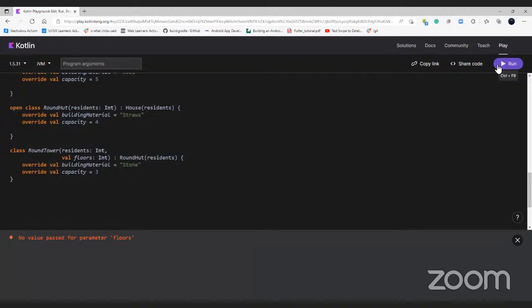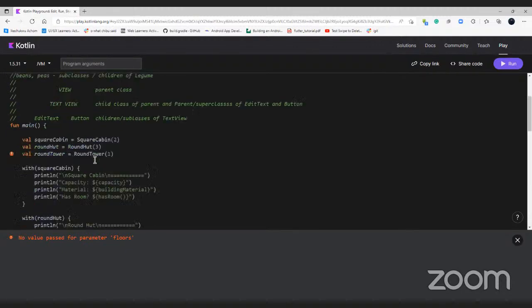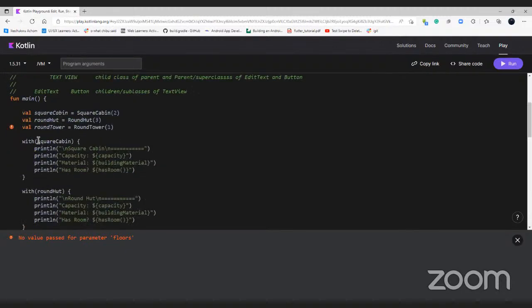So we have an error. It says no value passed for parameter floors. So yes, we introduced the parameter here, but when we created our objects, okay, we didn't pass it here. So it says no value passed for floors. We just passed a value for the residents.